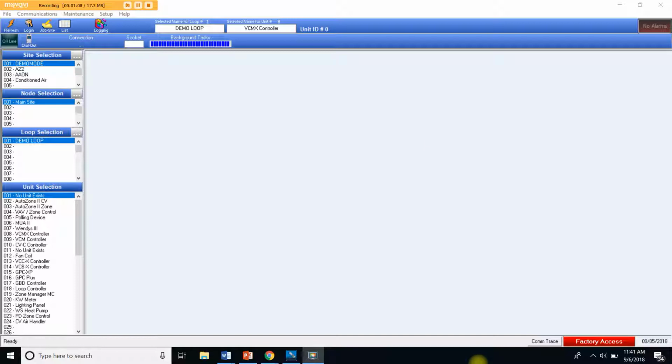The selected name for loop indicates the name of the site that you have selected under site selection. The selected name for unit indicates the name of the unit that you have selected under unit selection. To the right of selected name for unit, you will find the unit ID number. This number indicates the numerical identifier for the selected unit. For instance, if you have a BCMX, the unit ID number will be 160.